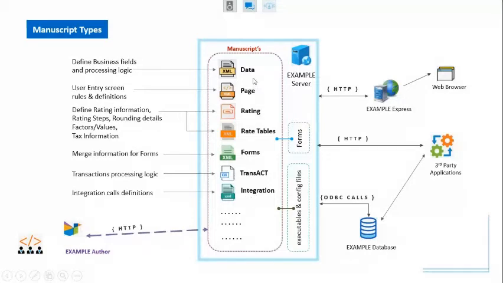So we have lots of manuscripts inside the example server, as I said. This is a picture for only one product. Similarly, for other products, we have the same types of manuscripts. So inside the server, we said the manuscript directory is there. Then we have actual physical forms which interact with the forms manuscripts.